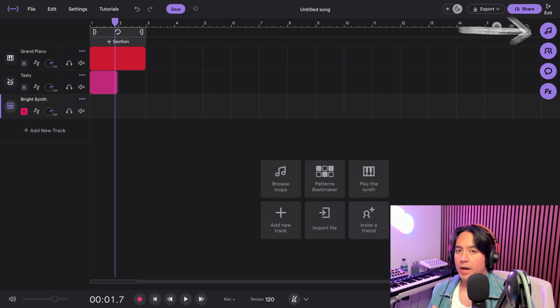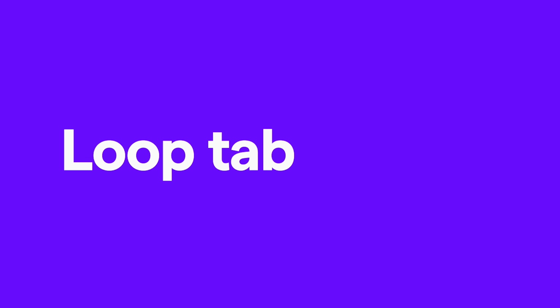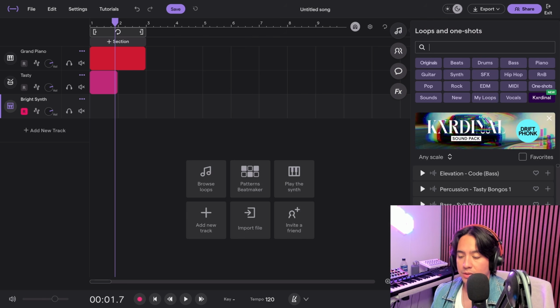On the far right, we have 4 different tabs. These buttons correspond to each different tab. So first off, we have the loop tab that we talked about before. Here you have all of the Soundtrap originals along with a bunch of other loops.